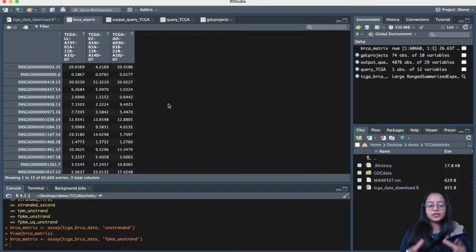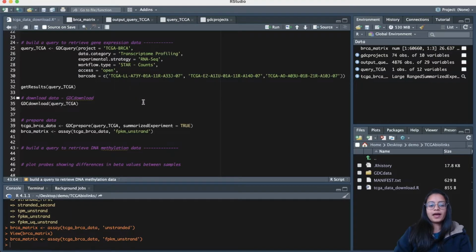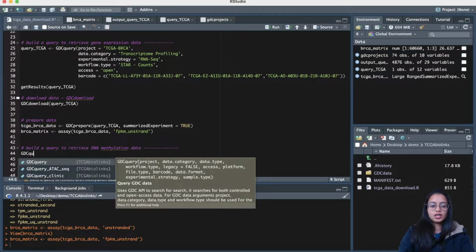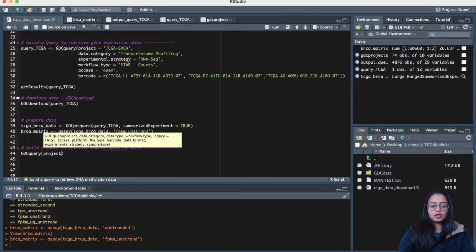So now that we downloaded the gene expression data from breast cancer tumors from the GDC portal, let us go back and download some DNA methylation data. So let us build the query first. So again, we will start with GDCquery to build the query. The project this time would be TCGA glioblastoma, which is TCGA-GBM. The data category would be DNA methylation.